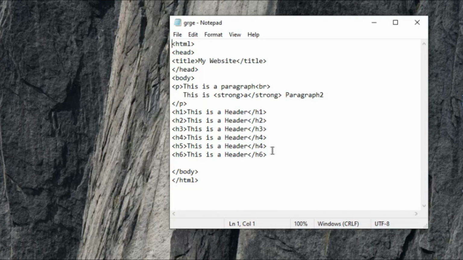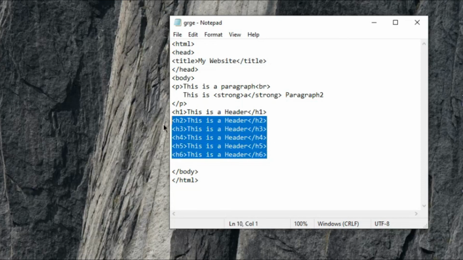Oh wait, hold up. This is supposed to be 5. Anyways, you can play around with these headers.